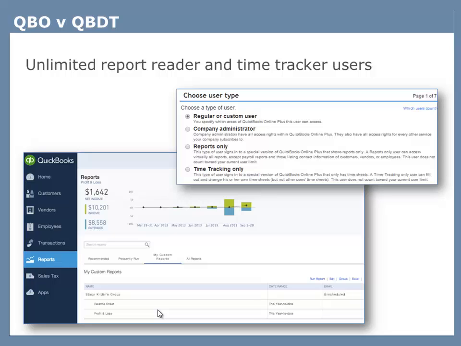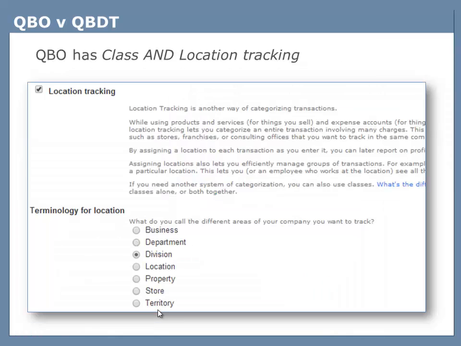There's time tracking only. If your small business owners have vendors, maybe they have contractors that need to enter some time, or they have employees that need to enter time, you can go in and you can set up a time tracking only user, and all they can do is go in and fill out and change his or her own timesheets, nobody else's timesheets. And these 2, the report only and the time tracking only users, they don't count towards the users that are included in the subscription that you're paying for, your client is paying for.